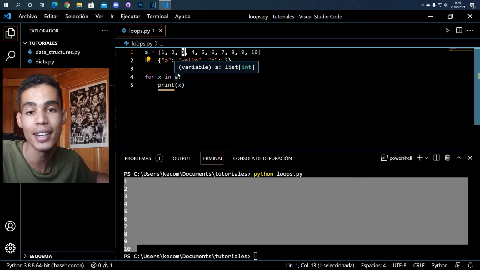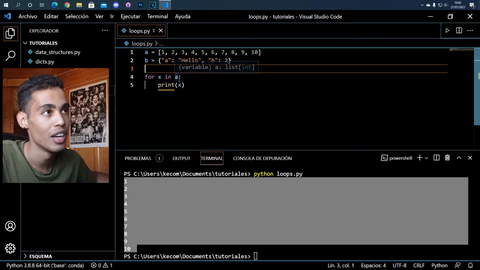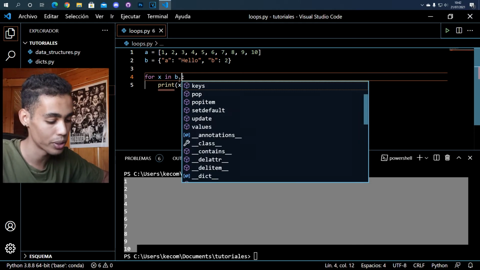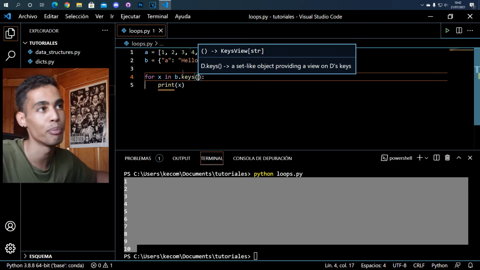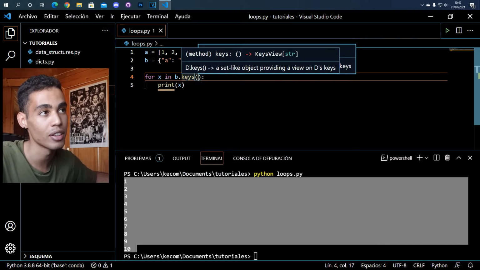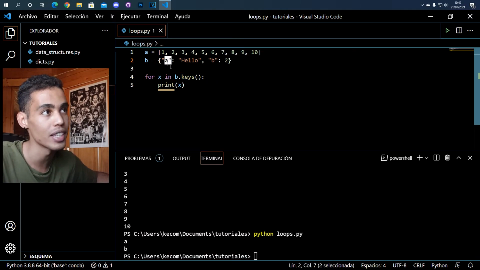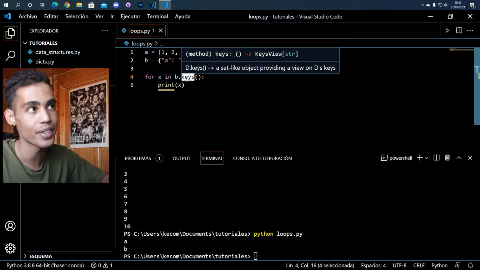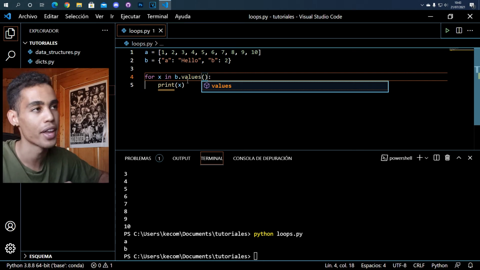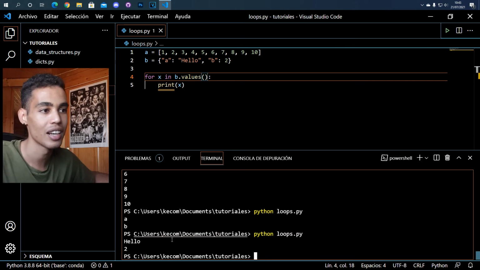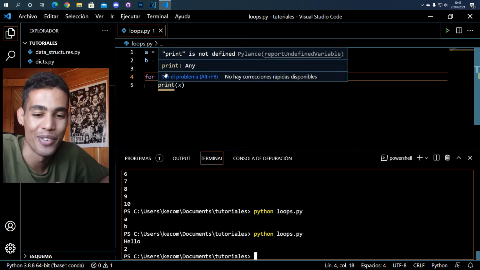But we can also iterate through a dictionary. And for that, it's what we talked about in the previous video. We can use, for example, the method keys, which will make us iterate through the keys. But in case we want to iterate through the values, we just simply type here values, and now we are iterating through the values. So yeah, that was everything.